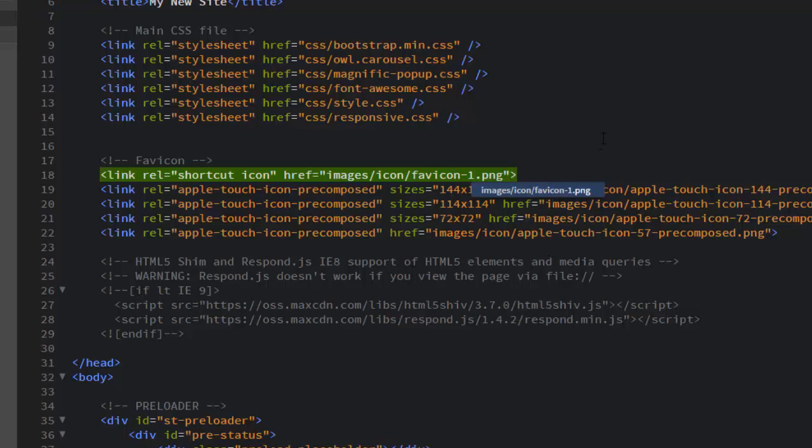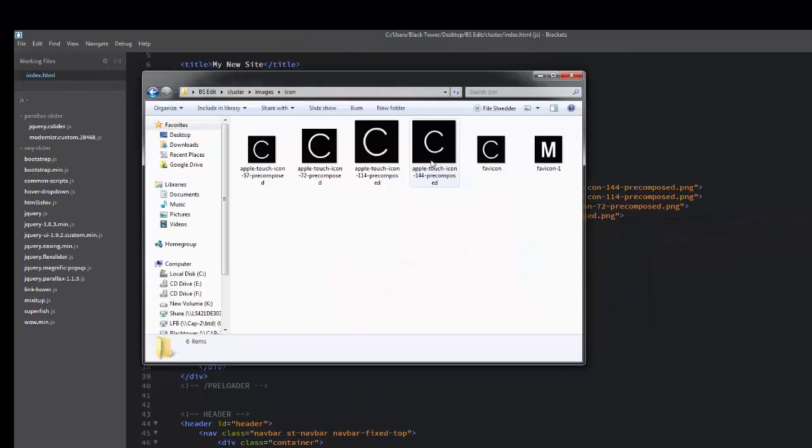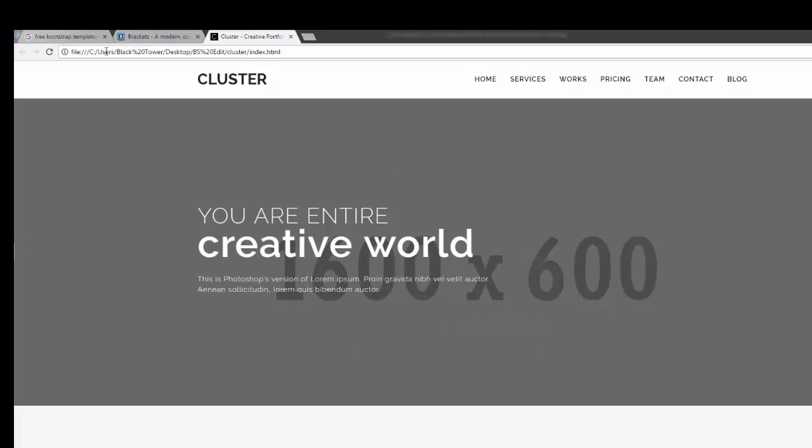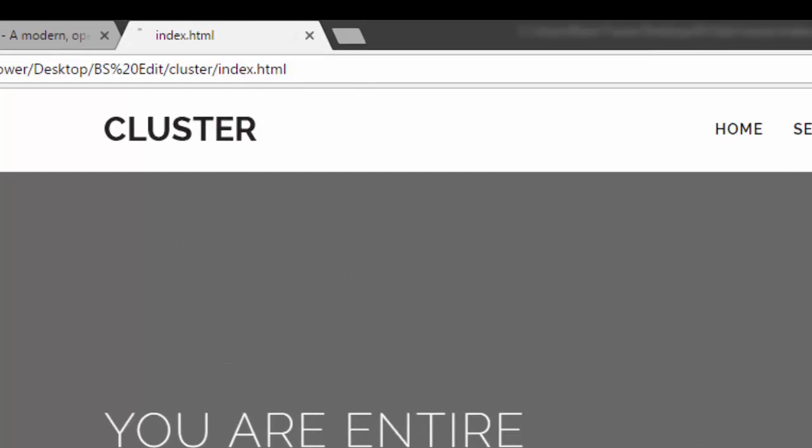There it is. It's prompted us for it because it's found it there. And if I hit Ctrl and S, that'll save it. And we'll go back to our site and refresh. And as you can see, that's now put my favicon up there.